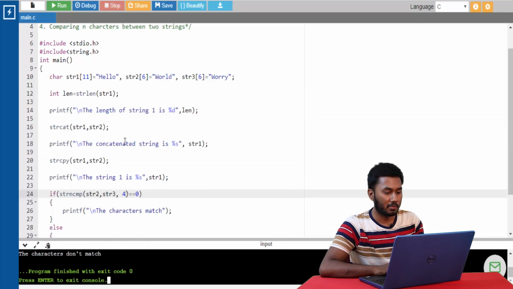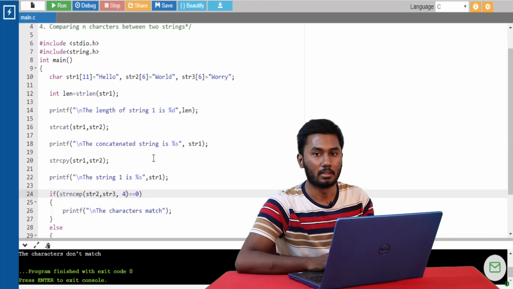So these are some of the inbuilt functions that are available in C programming. With this, we come to the end of this episode. In the next episode, we'll be looking at some of the programs related to strings.